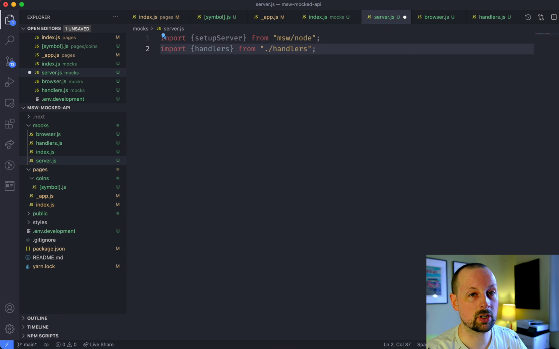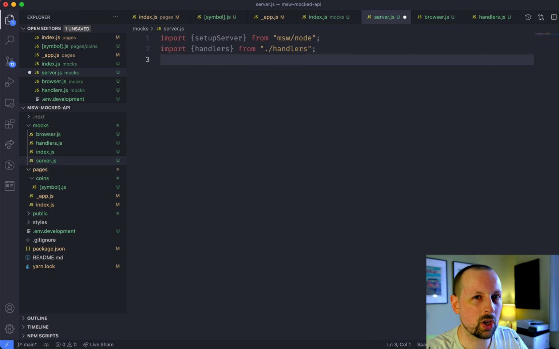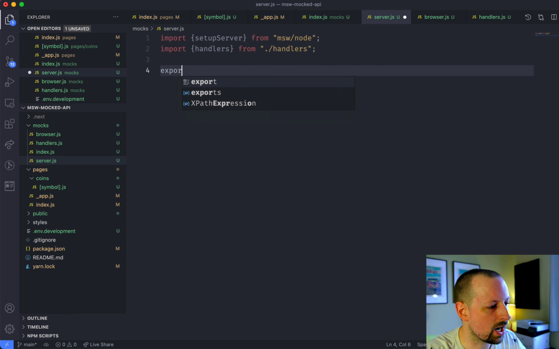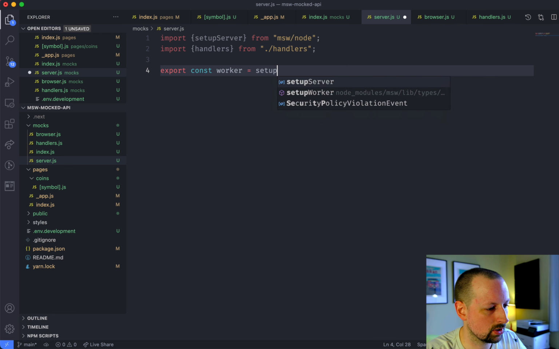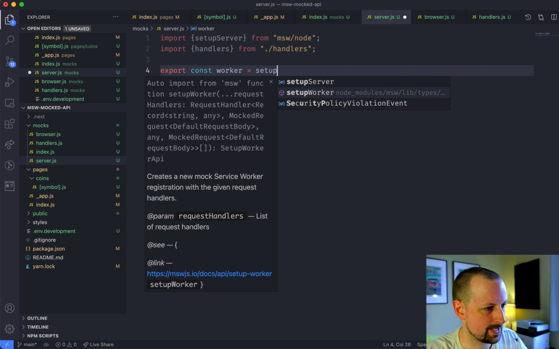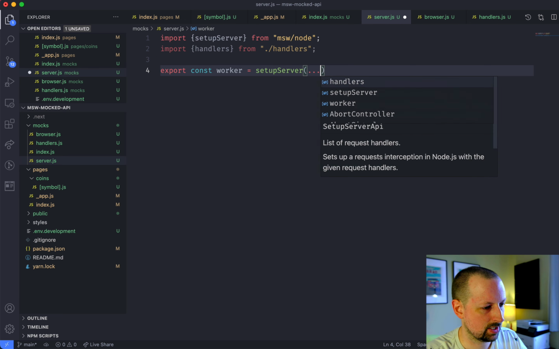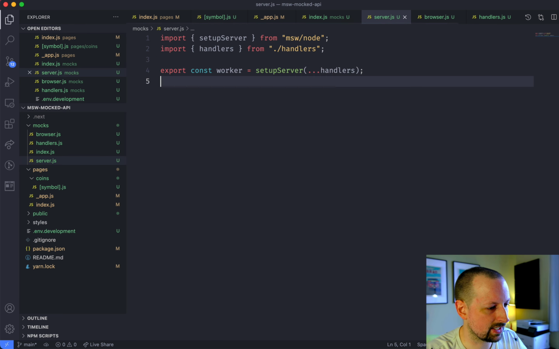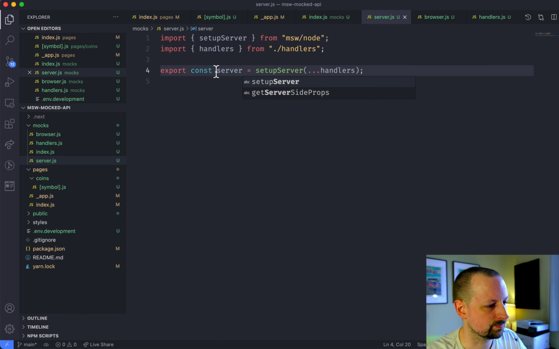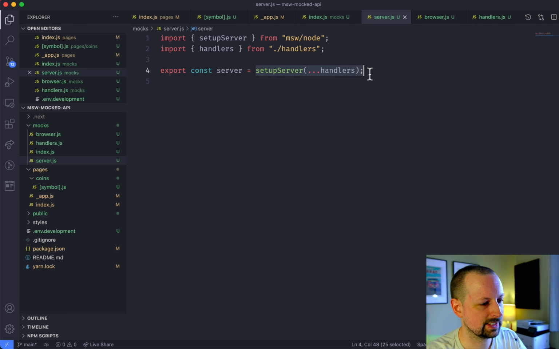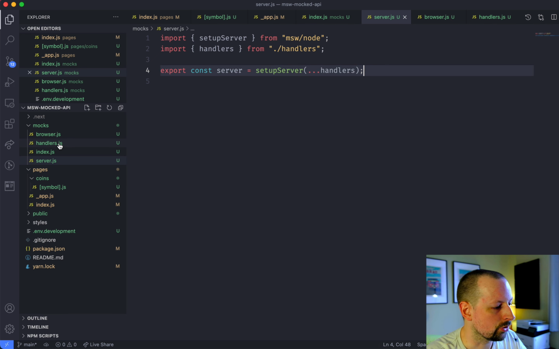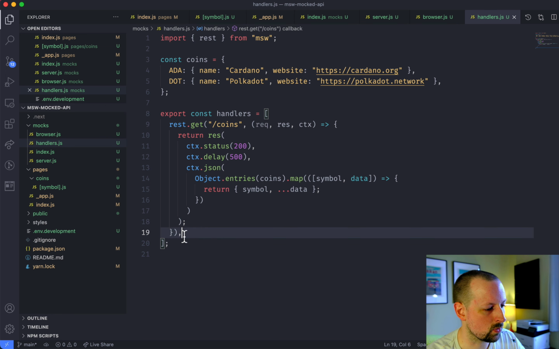And the cool thing is we don't have to change the handlers at all, client versus server, but we will add a new one. So now we export our server, which is setup server, spreading out our handlers. Oops, this wouldn't be worker then, it would be server. So export the server, call the setup server with the handlers. Perfect. So going into handlers, we are going to add a second one to our array of handlers.